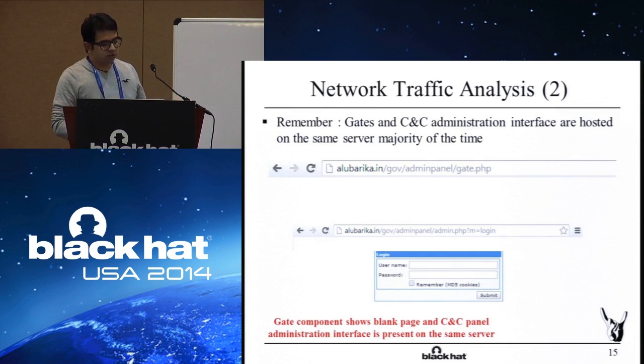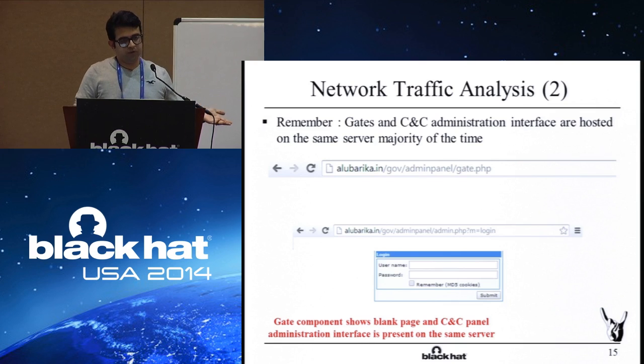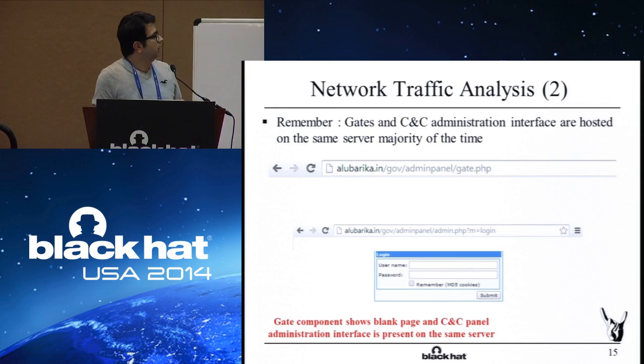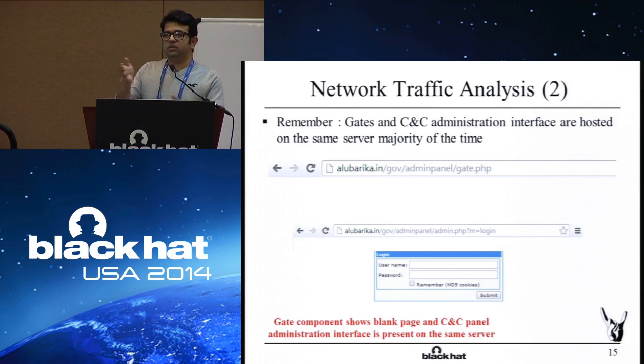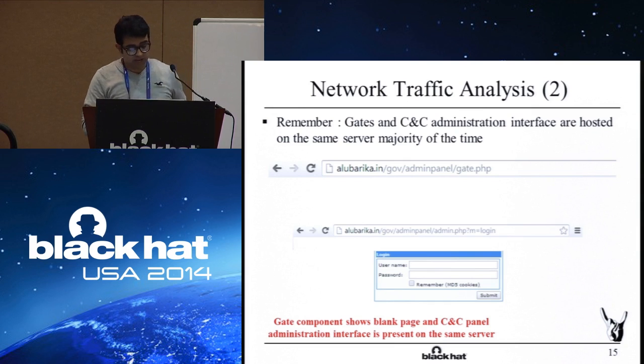The point I want to prove here is that wherever the gate components are located, you will find the command panel 90% of the time on the same server. If you look at this, it's a live link. I'm not sure it's working right now, but when I tried, it was working. It goes into the admin panel gate.php, you tweak things and build some dorks according to your previous intelligence, and you are served with the C&C admin interface. So if they are sending the data, it means the majority of the bot herders or bot masters are not actually restricting access to the administrative interface of the control panel.